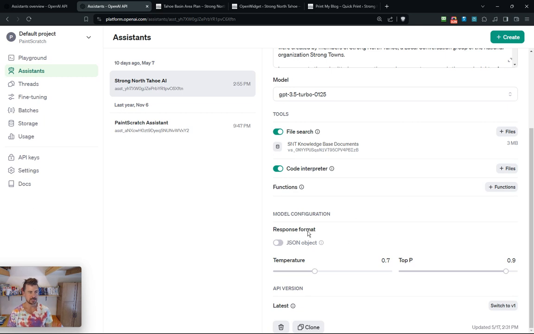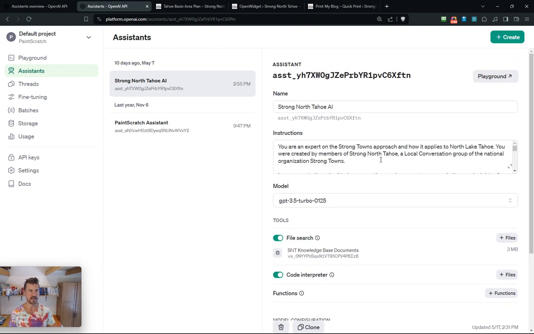And some of this other stuff is kind of more technical detail here. Code interpreter, this just means that people are able to, let's say, upload a PDF and ask it for a summary, stuff like that. But this is really the basics of setting up this assistant.